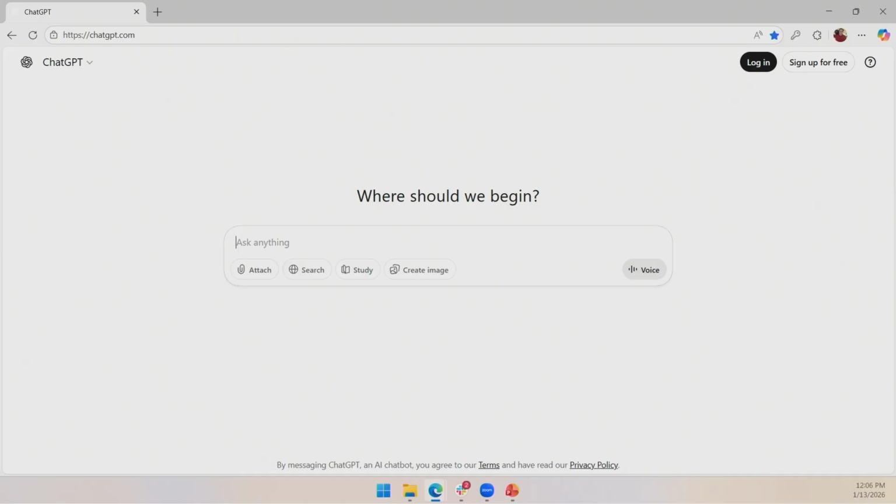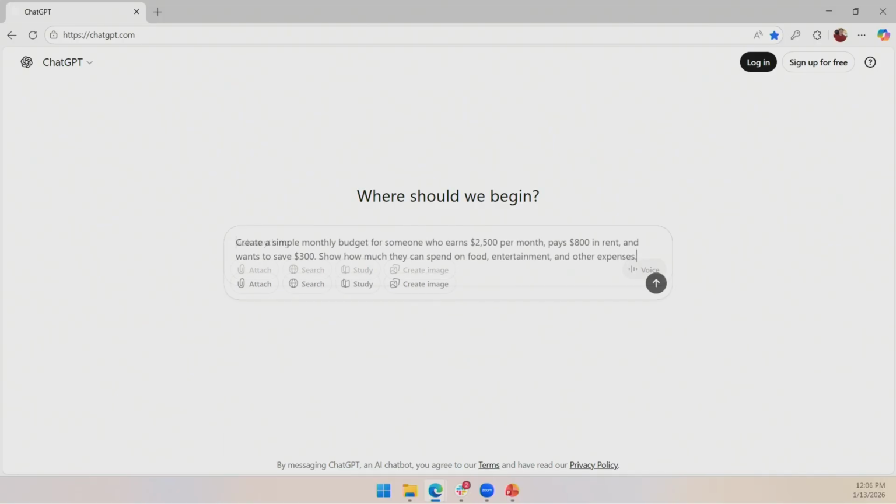I'm on my internet browser of choice, which is just Microsoft Edge. So I typed in chatgpt.com at the top, took me right here. You can sign up with an account or you can continue as a guest. I just continued as a guest without an account. So it brings up immediately an option here to type in your prompt or attach media.